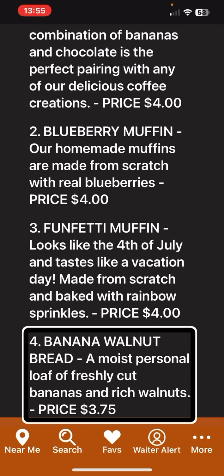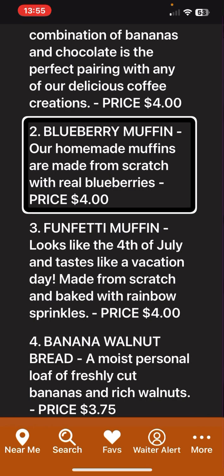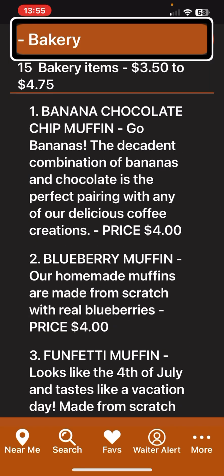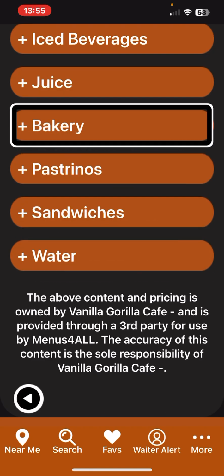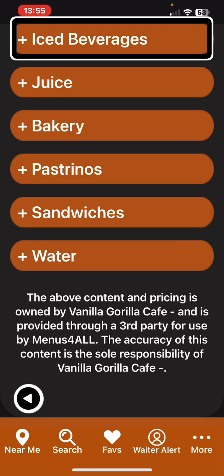And say if you wanted to go back to see any of the other options in the menu, you just scroll back up. 3. 2. 1. 15 bakery items. Bakery expanded. Heading. Ice beverages collapsed. Heading. And then you just collapse it.